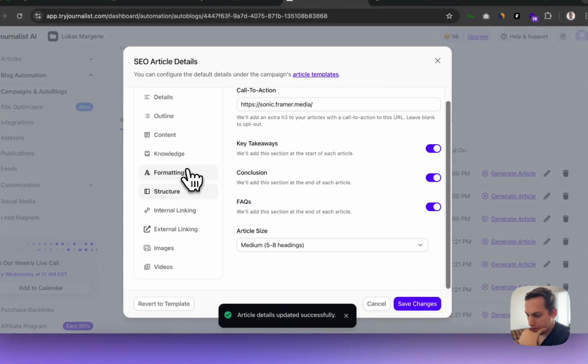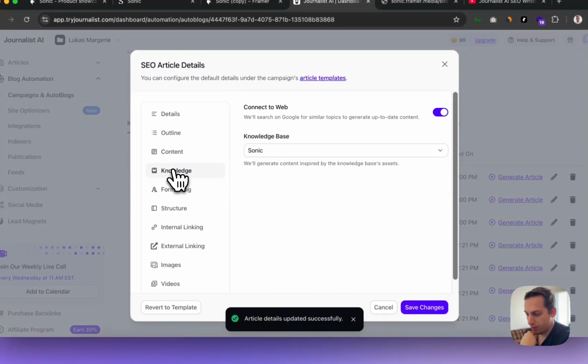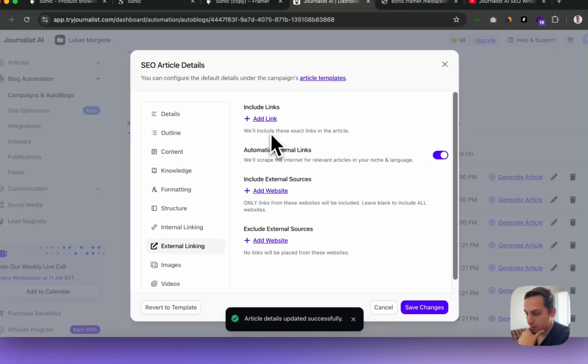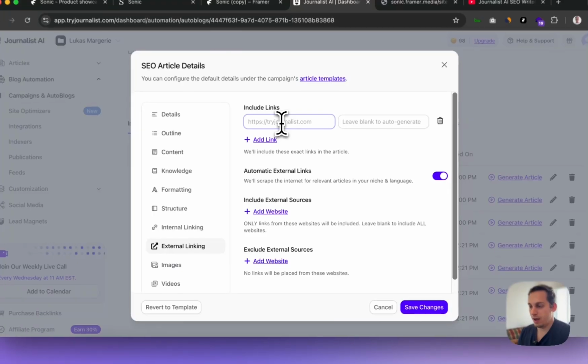And I want to make sure that everything is saved here. Let's save these changes. I don't know if we have to do this individually, but let's just make sure that everything is saved. And then we can add external links. So include links, we'll include these links. So we can put some links here that we want to add to our website.